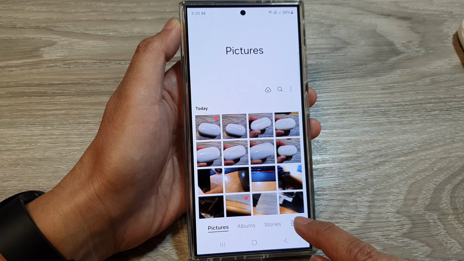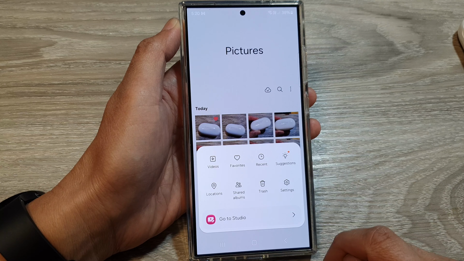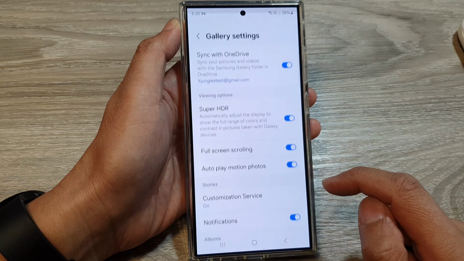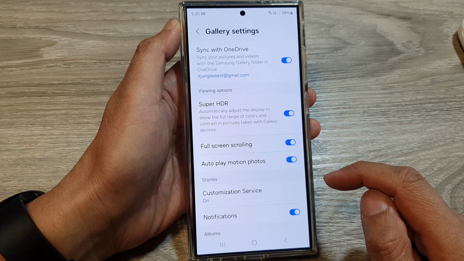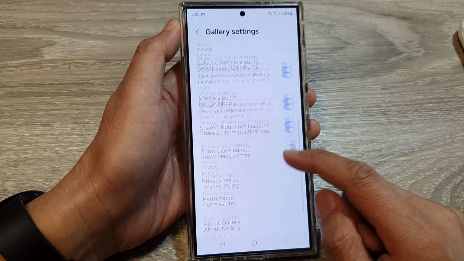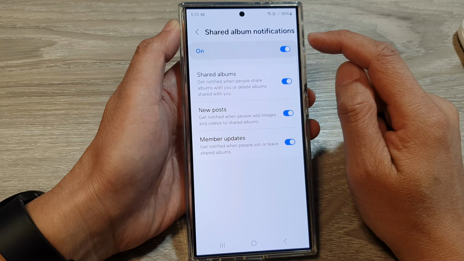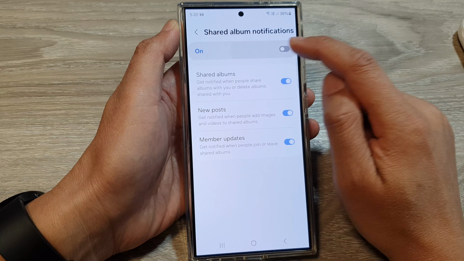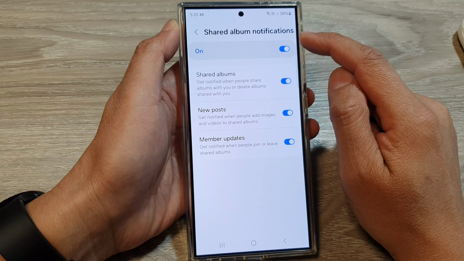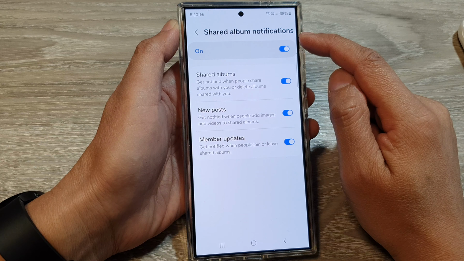Then we go down and tap on the menu button. From the pop-up, tap on settings. Now in settings, we scroll down and tap on share album notifications. At the top here, tap on the toggle button and switch on your share album notifications.